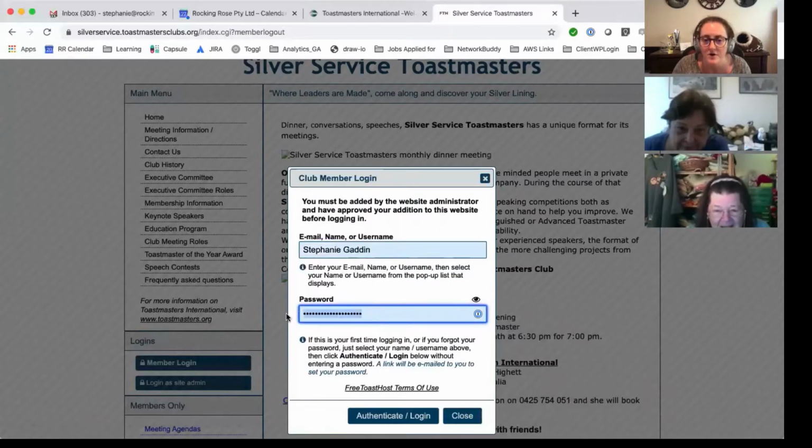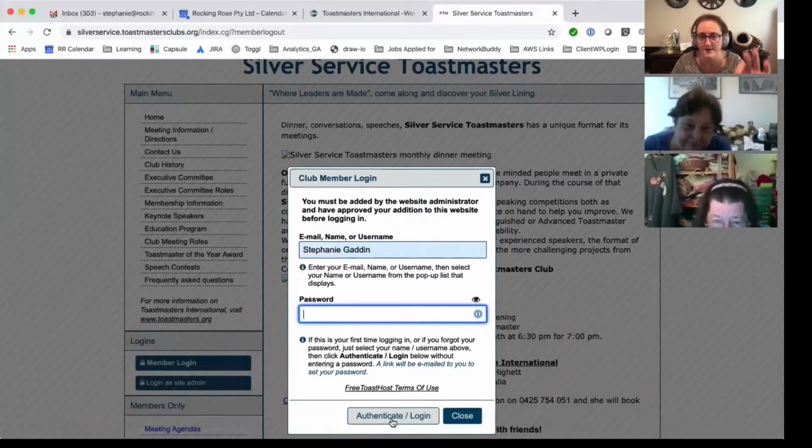If you don't know the password or you've never used it, leave the password field empty. Okay. And click on the authenticate button. And then what will happen is the website will send an email to you to reset your password.